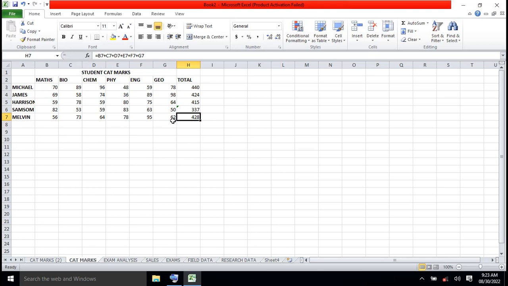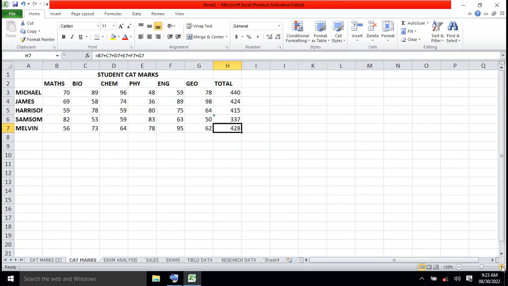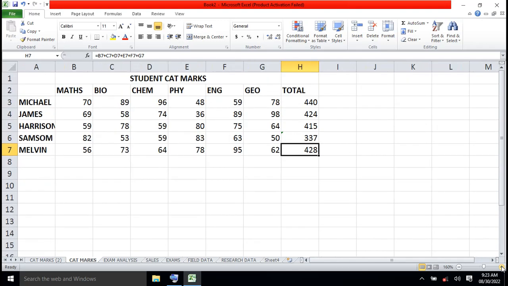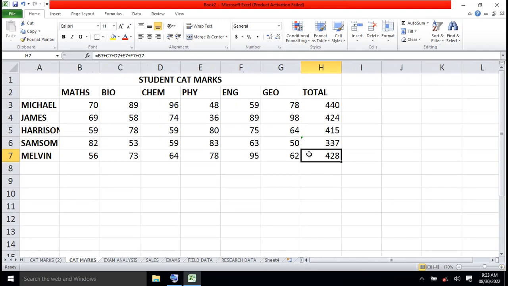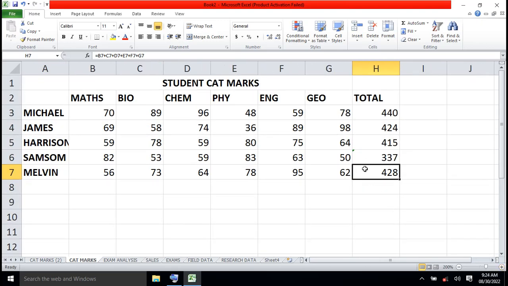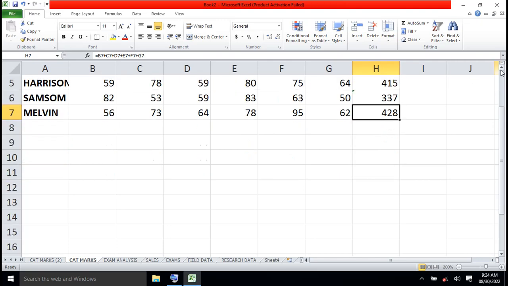Now, do you notice something here? This green mark, if you look carefully. I don't know whether you're able to see this. Let me see whether I can zoom my window to enable you to see. Can you notice this greenish mark here in this cell? This indicates this formula might be different from the rest of the formulas. Excel is meant to detect if there are issues with your formulas. Let me zoom it a little bit. Great. Can you see this? This indicates this formula might be different from the rest of the formulas, and the formula might be wrong.